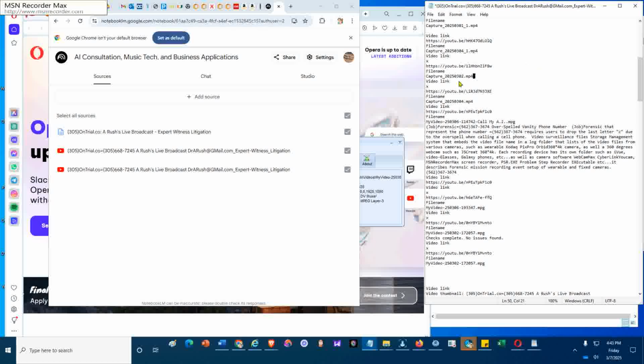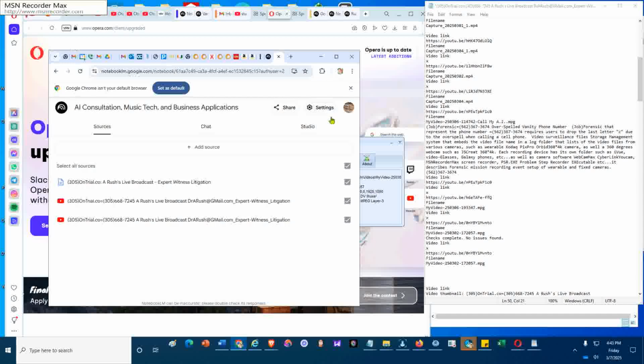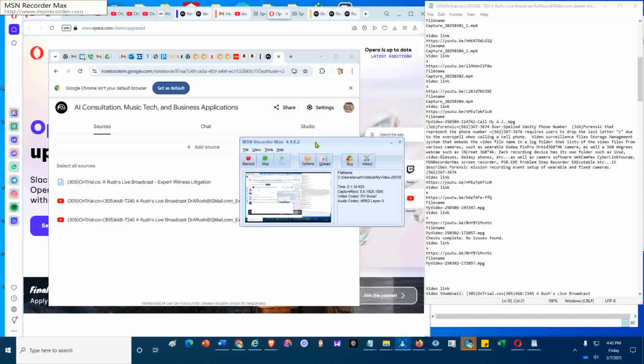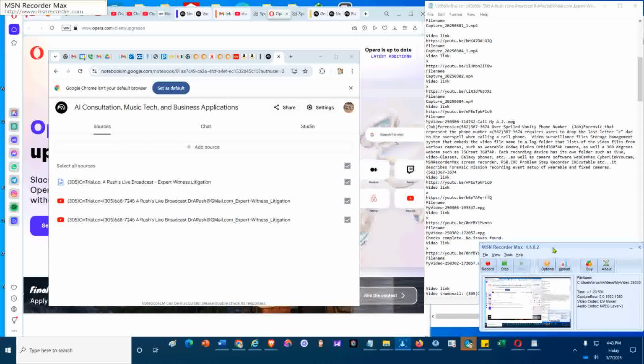And now what we are running here is the AI. I'm going to place it on the bottom here. MSN Recorder Max is already running. And I'm going to add to that the Problem Step Recorder.